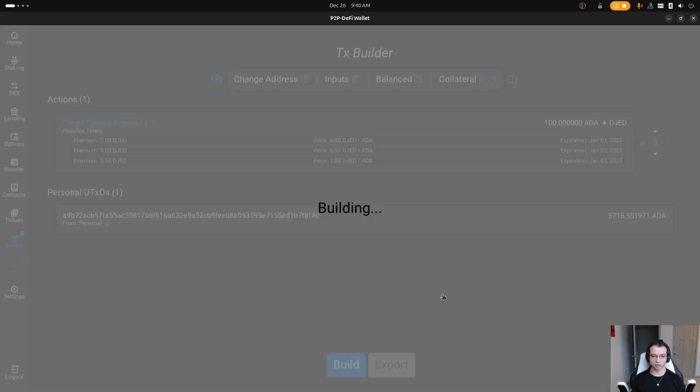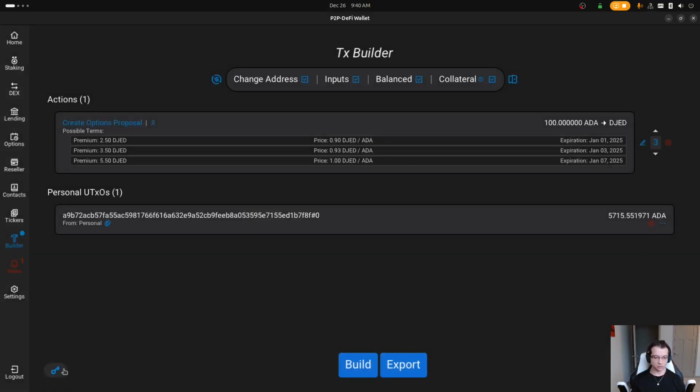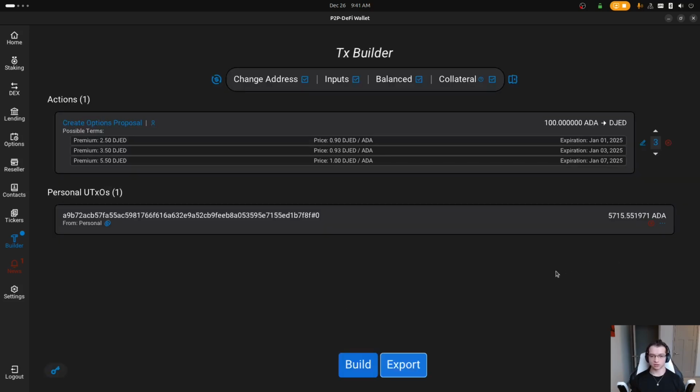And now we can build the transaction. And again, this is going to create 3 proposals. The total transaction fee is 0.47 ADA. We need to sign with just the personal keys. We have to use the terminal to sign because the hardware wallet bug still hasn't been fixed. So let's export this transaction and then go to the terminal to sign it.